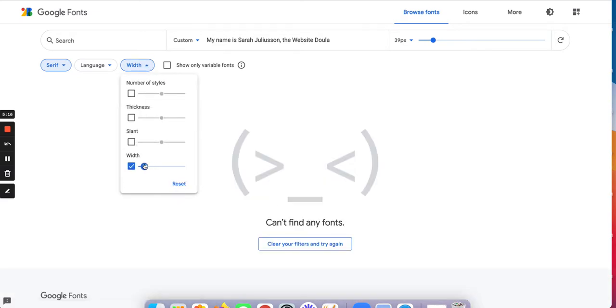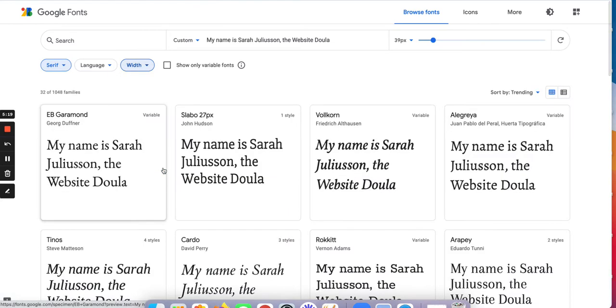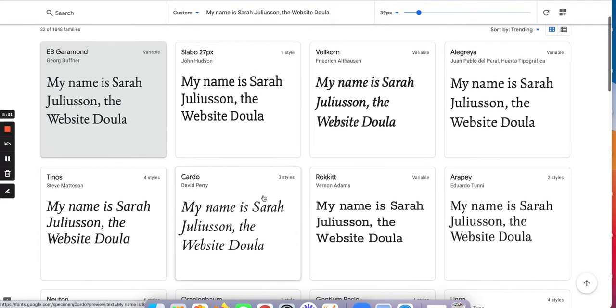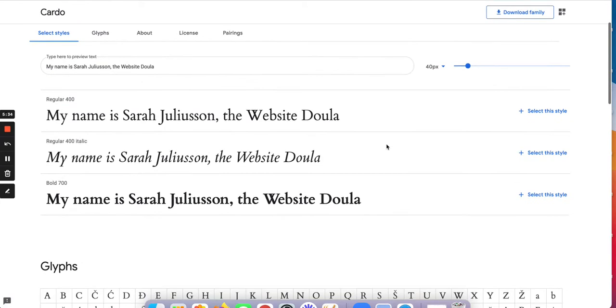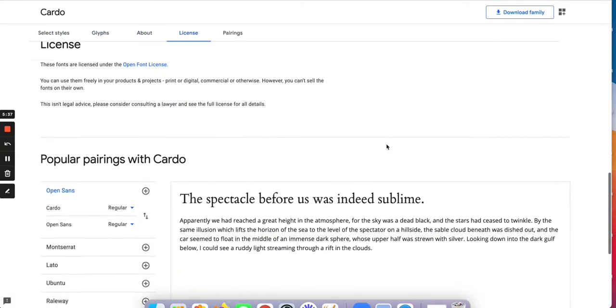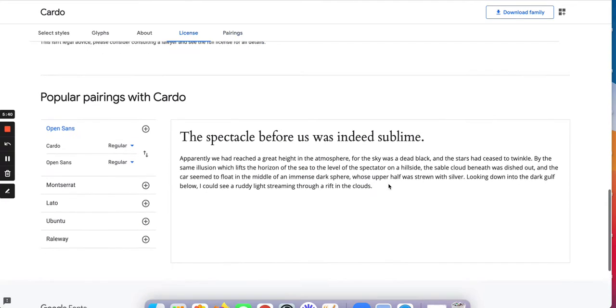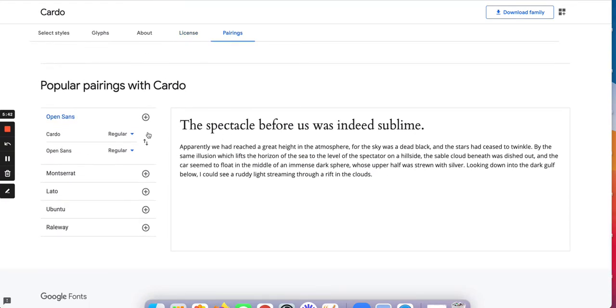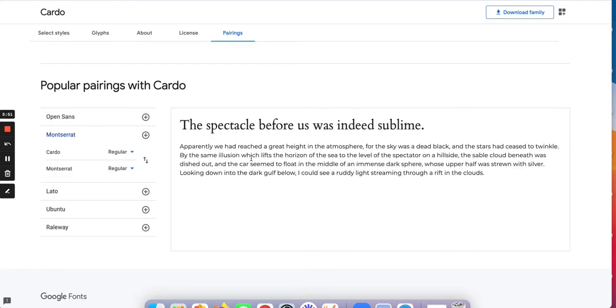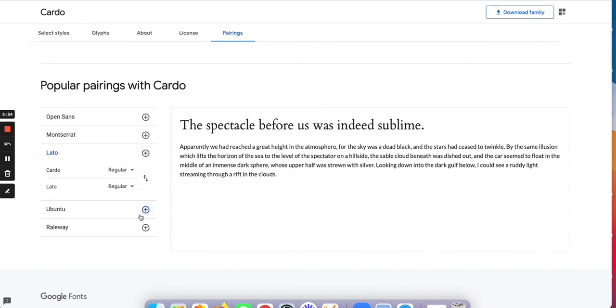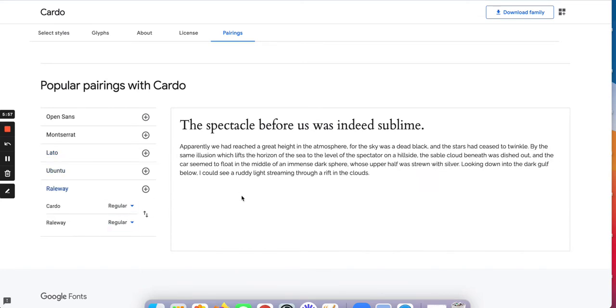And so letters that are, well, it doesn't have any. Letters that are wider versus thinner in their kind of breadth and space they take up. And so that's one really simple way that you can start to sort through these and figure out what's going to work best for you. And if you scroll down on any given font, you'll see that there's suggestions. And so you can see that Cardo, which is this one, is often combined with Open Sans, or with Montserrat, or with Lato. So you can see what those combinations look like, which is super helpful.